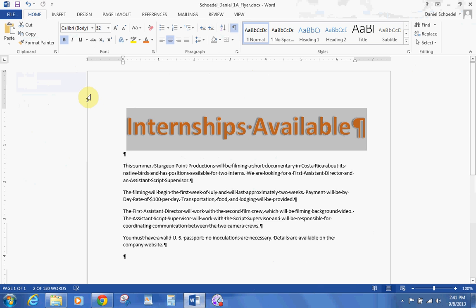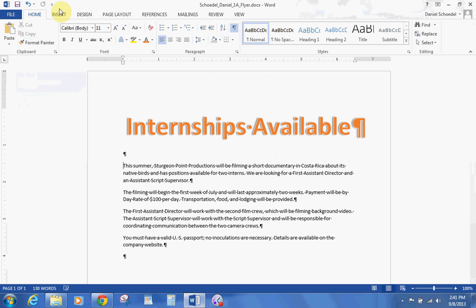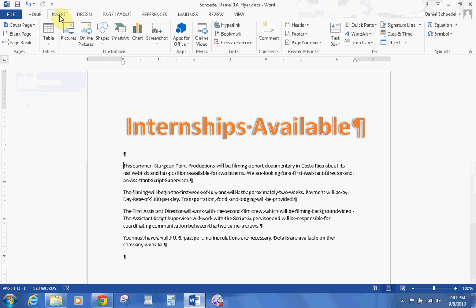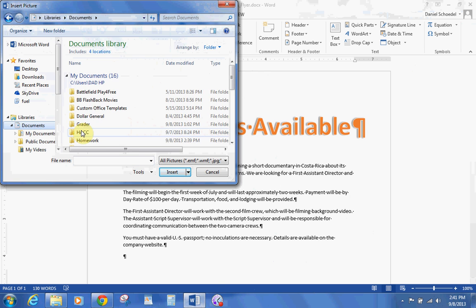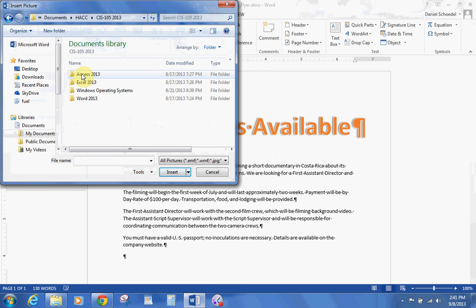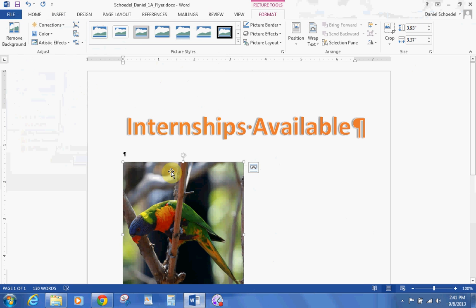All right, page 126, inserting pictures. Let's go ahead and put our cursor to the left of the T in this summer. And to insert pictures, go to the Insert tab. We're going to Pictures, and then we're going to go to where we have my files located. And we're going to choose Bird, and we're going to click Insert.